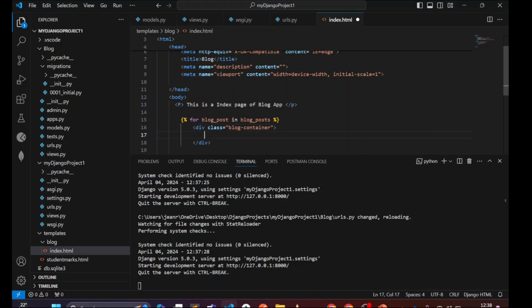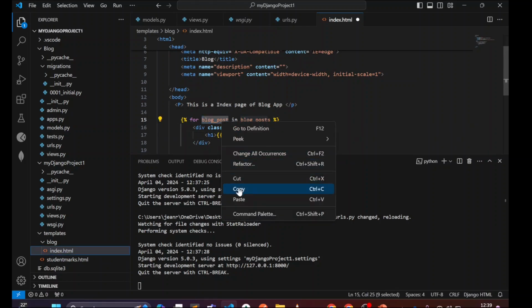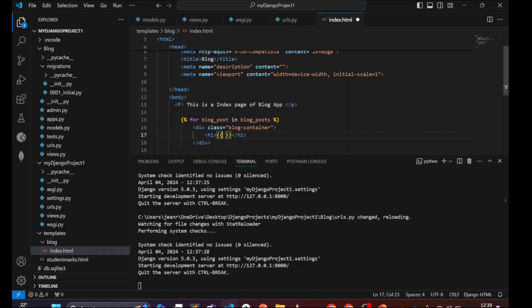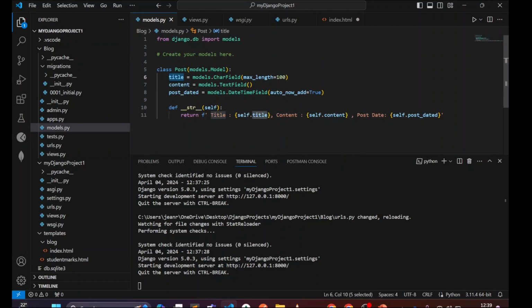In this division, I am going to write h1. The h1 is going to hold the title. I am going to write h1 opening, h1 closing. Since I want to print the value, I will use the double opening curly bracket, double close it, and we are going to use this variable of the for loop. Copy this, and inside this we are going to paste. It becomes blog_post, that is the variable. In this we need to read the title. What title? Let me show you the model. This title, always write this one, right? Whatever the attribute names of the tables are, this title, don't write it in capital.